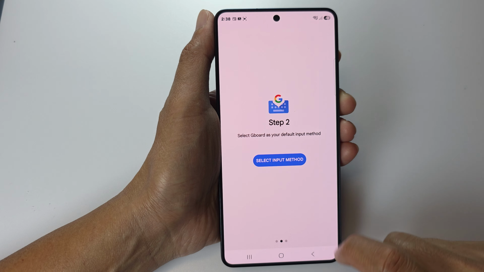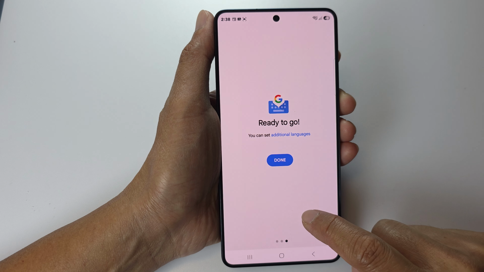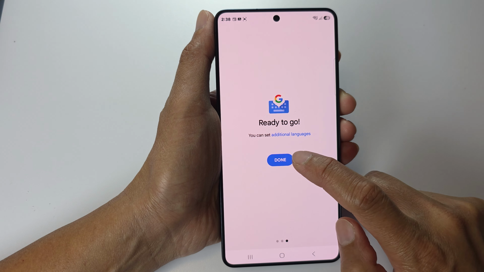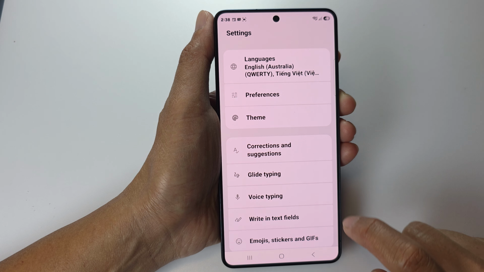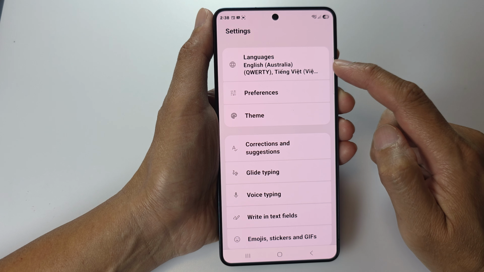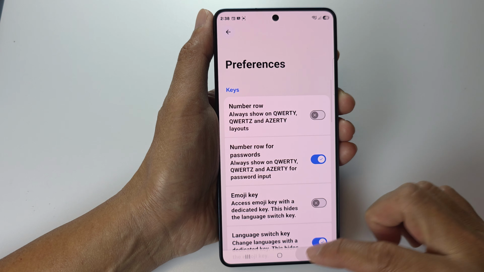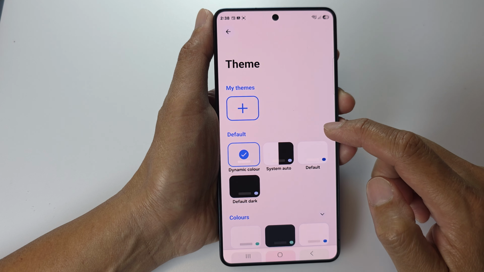Now we go back, select input method, and then we choose Gboard as the default input method, and then tap on done. And from the Gboard settings, you can choose your preferred language. You can set keyboard preferences, and you can change the keyboard theme.